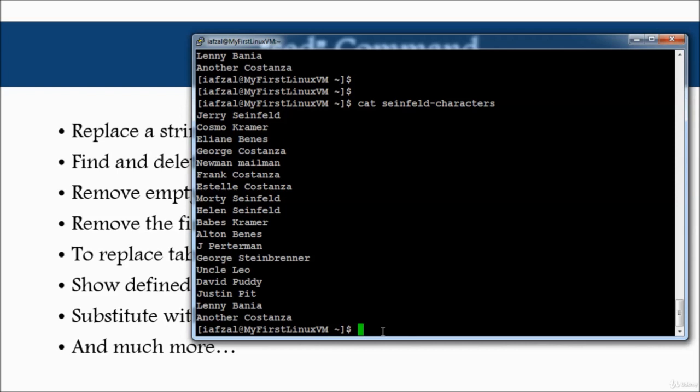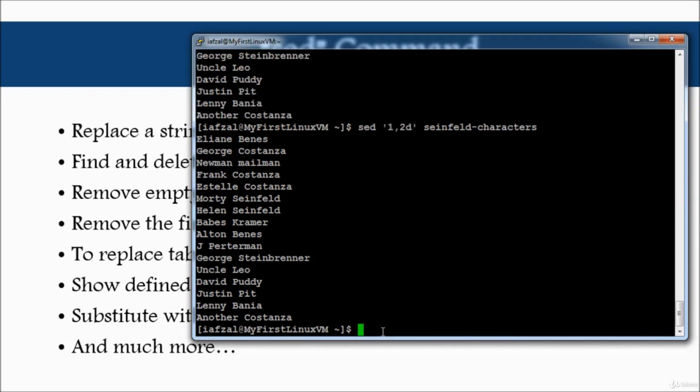Now, what if you want to remove the first 2 lines? Well, hit the up arrow key and just type 1, comma 2, and it will delete the first 2 lines. That's how you delete 2, 3, or 4 or more lines.